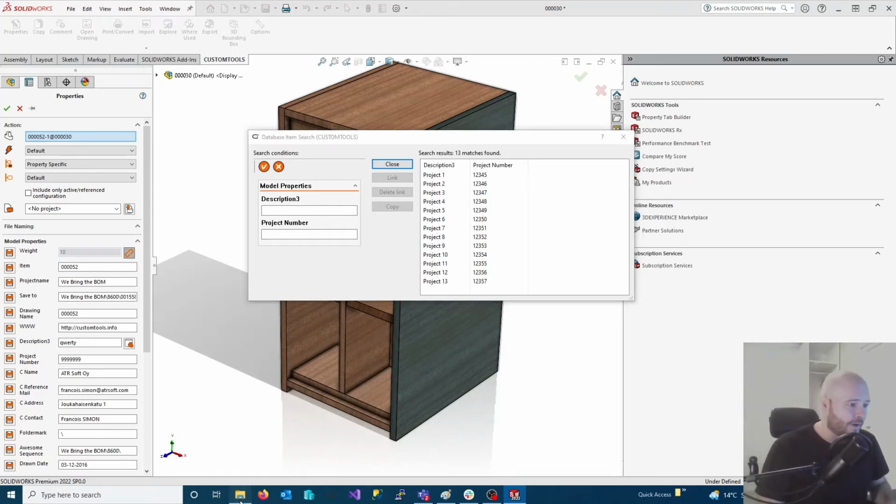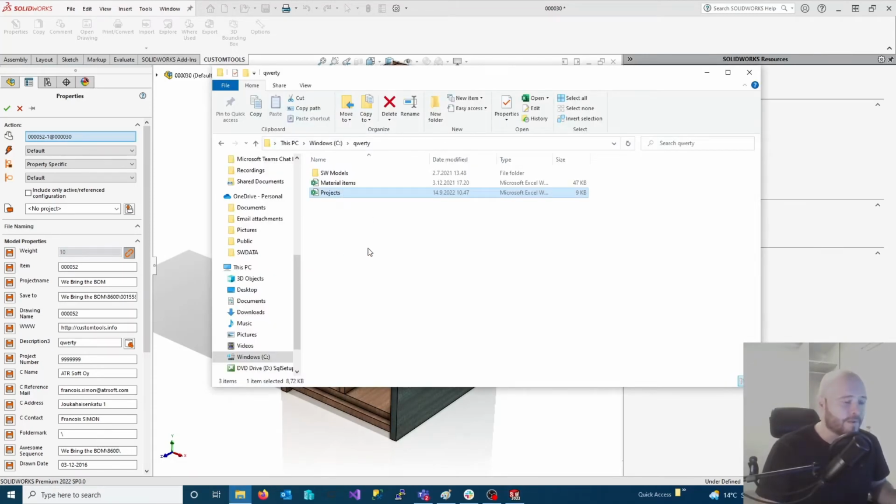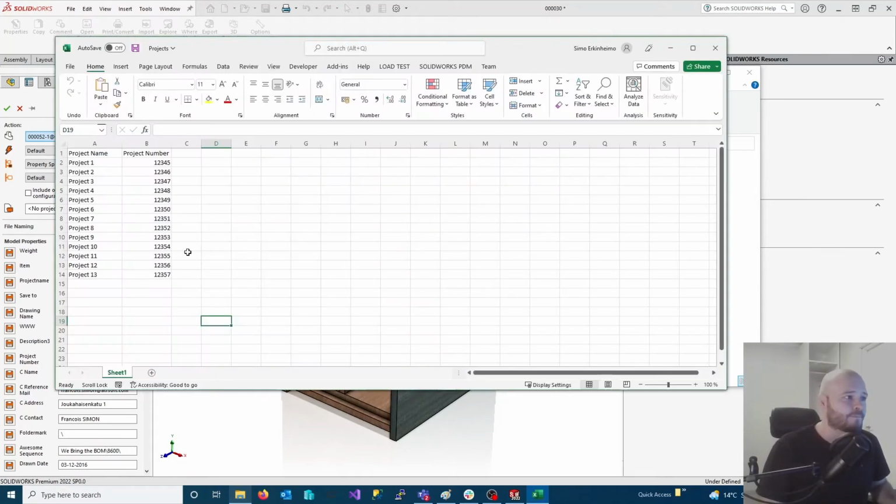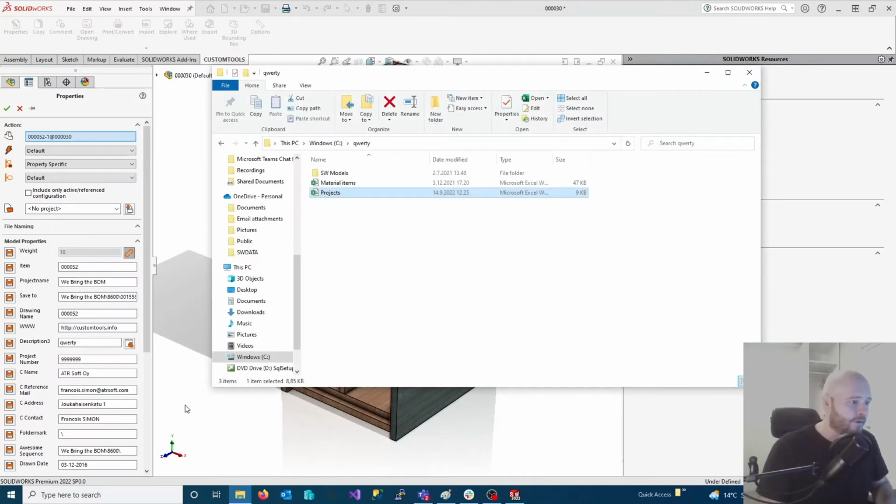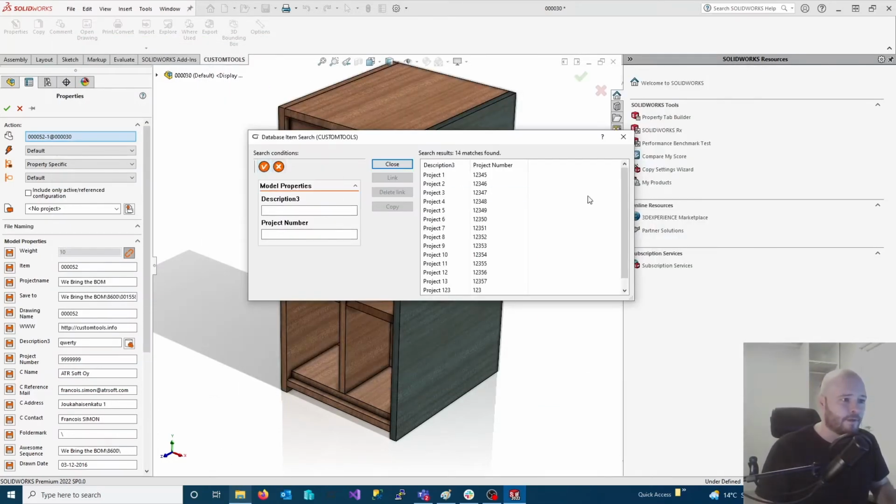So if I would go and add new rows to the Excel, let's do project 123, and the number would be 123. Just save that and exit. If I now do another query here, we can have that one here as well.